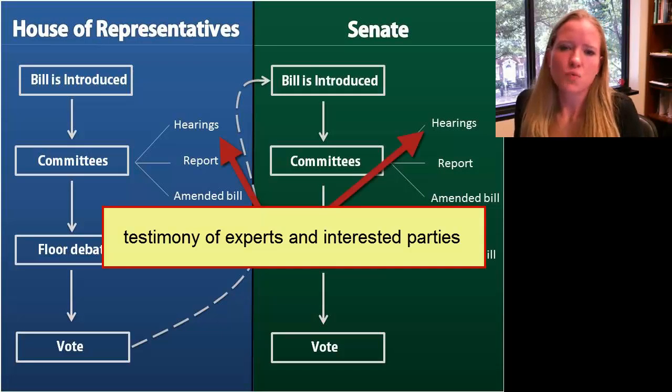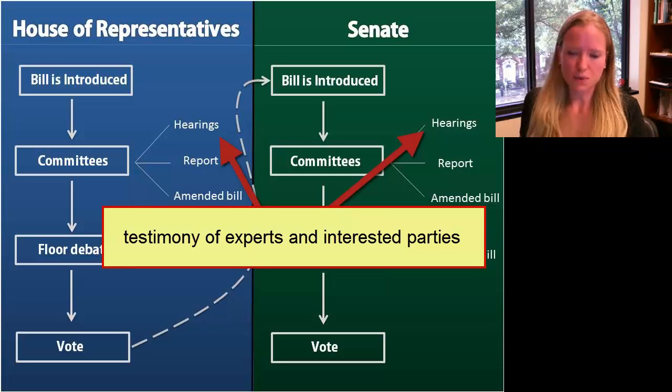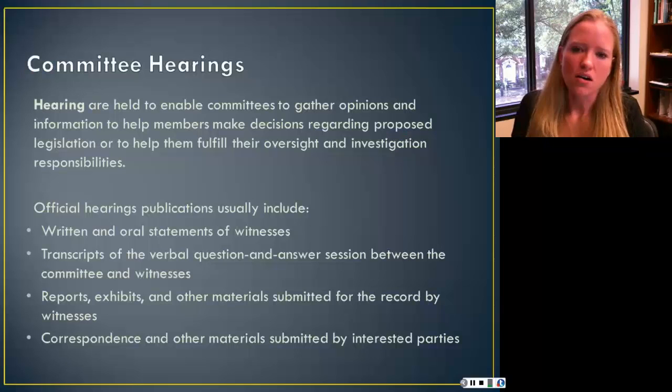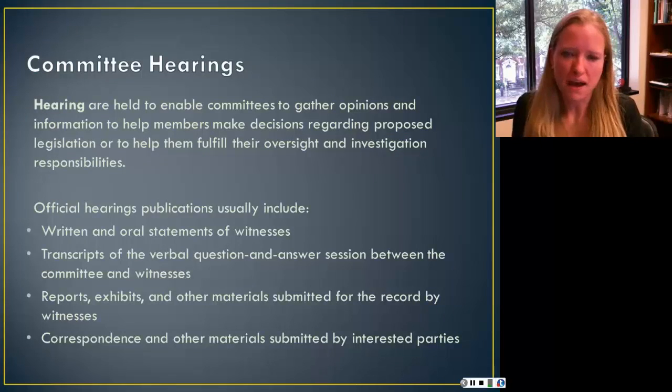And hearings are when committees will call in experts to give their opinion on the bill that's being passed. So ask them what they think will happen, do they think it's necessary, just kind of their opinion, so that they can get experts to weigh in.